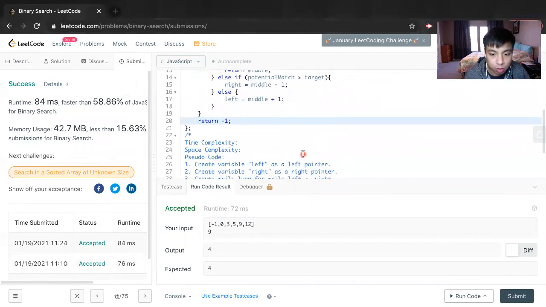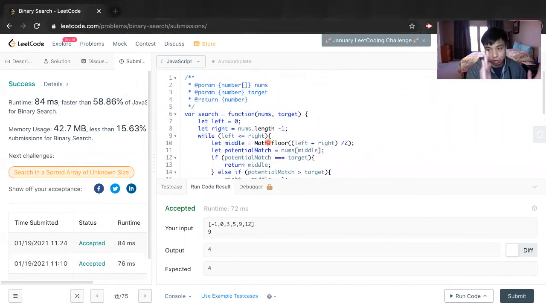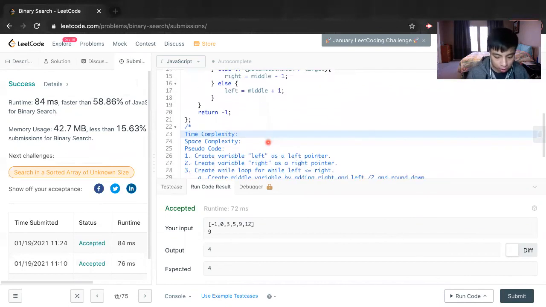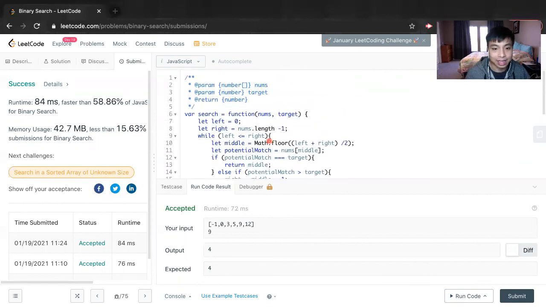And now the time complexity: since we're doing binary search and we just go half and half each time, it will be O of log n, and space complexity will be O of 1, since we're just having constant variables. And that is how you solve it.